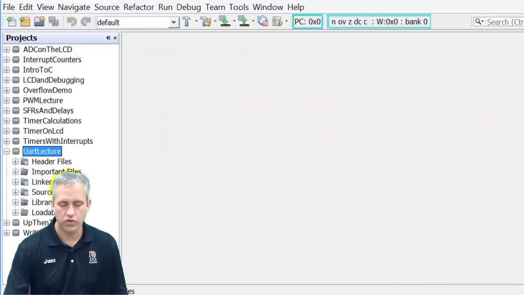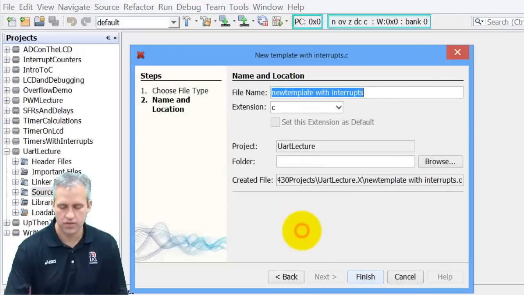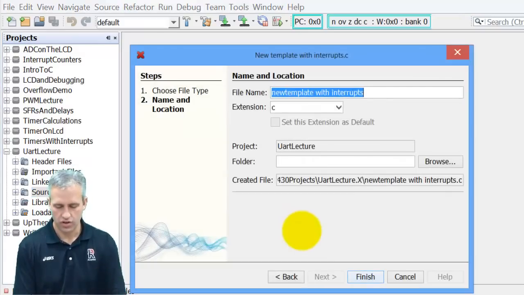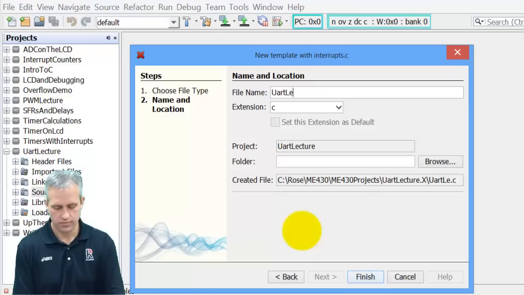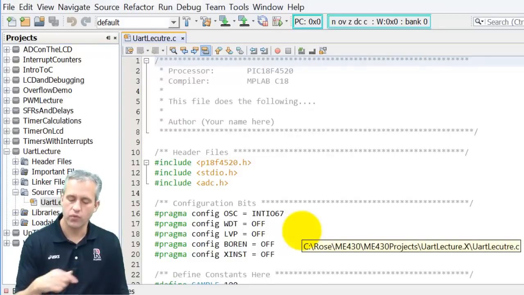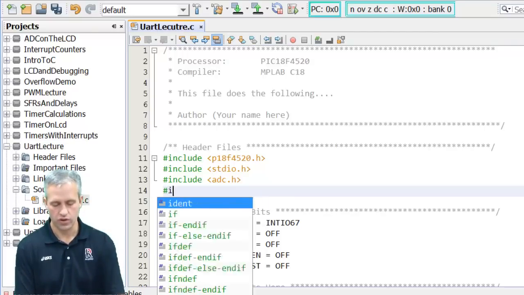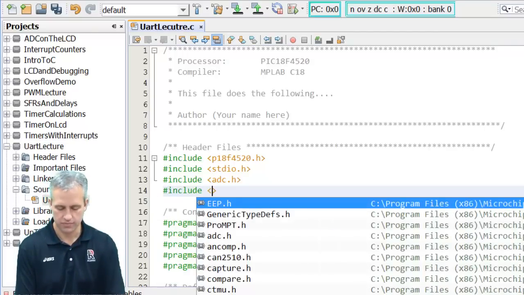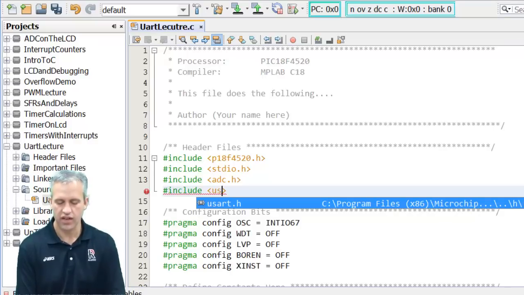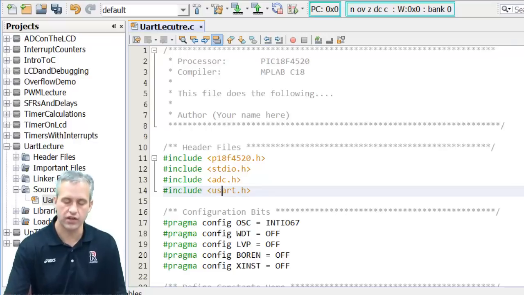Great. So what I want to do with this guy is I want to go ahead and start with templates with interrupts. And I'll just call it UART lecture. I'm not going to use interrupts in this video lecture, but I will later. So I want to go ahead and get that set up. So the first thing you need to do to use the UART is you need to include a header file. The header file is called usart, because it can be used for synchronous or asynchronous. We're only going to use asynchronous.